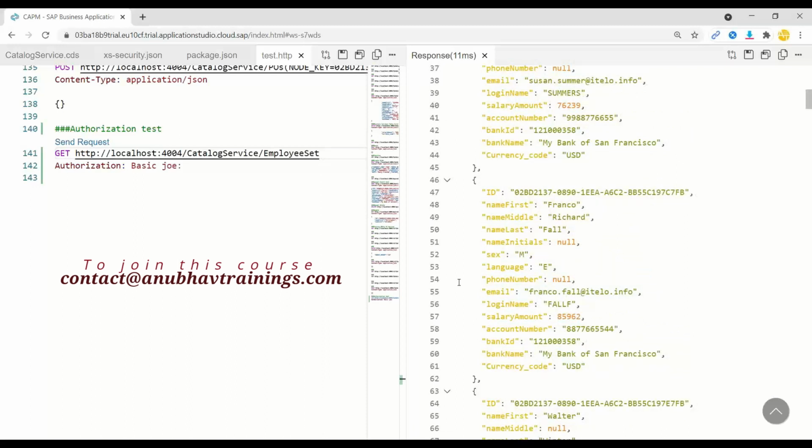Fantastic. So that is how we can test and configure our authentication so deep level into SAP BTP to restrict as well as to give role level security in the cloud application programming model. I hope you enjoyed this. You got a basic idea of how security works.